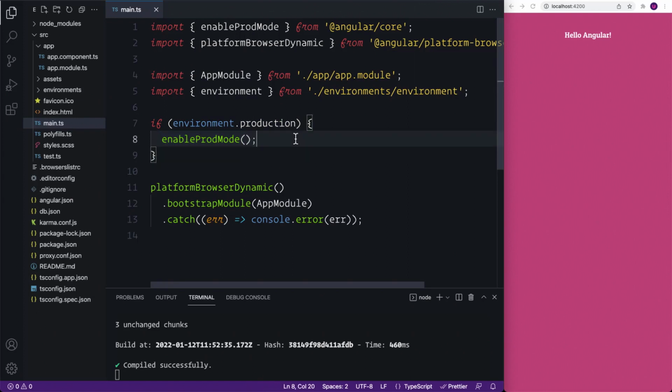Without prod mode enabled, we get more helpful debugging errors, so this is really useful for us to use in our development. But essentially, we have our app module, and then we simply call this platform browser dynamic, which then has this bootstrap module function. We then simply pass the module in. If there's any errors, we then can read it out on the console.